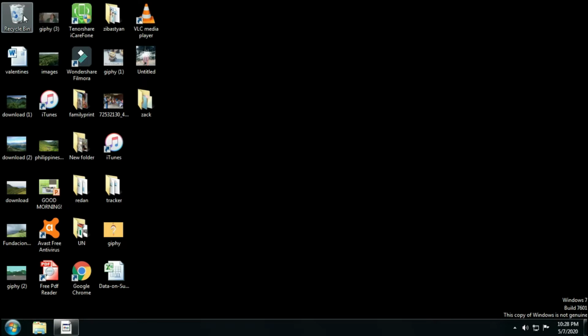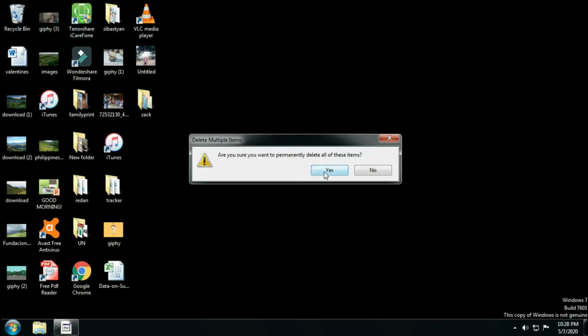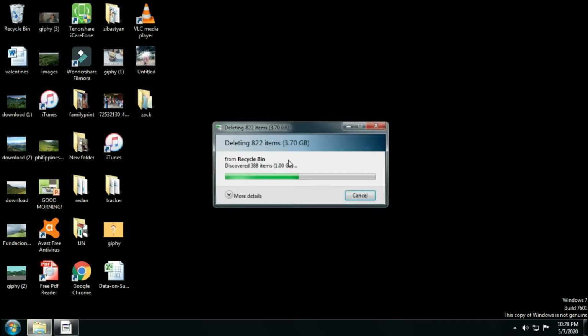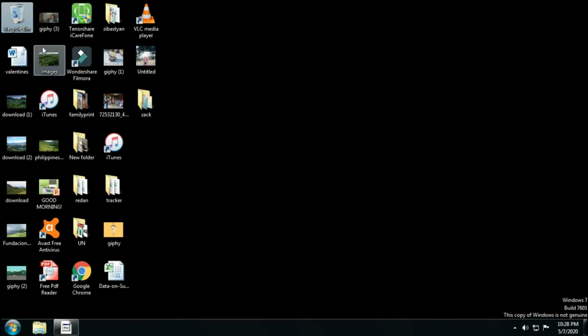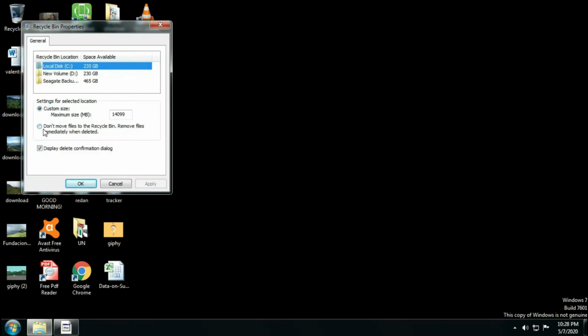Now let's clean the recycle bin. Right-click on it. Then click on Empty Recycle Bin. We are now deleting 3.70 gigabytes of trash. To avoid your recycle bin being full, just right-click on it, then Properties and select Don't Move Files to the Recycle Bin. Then click Apply and OK.